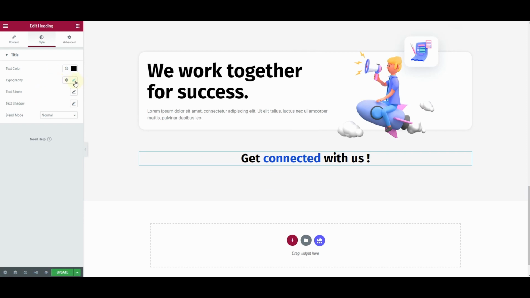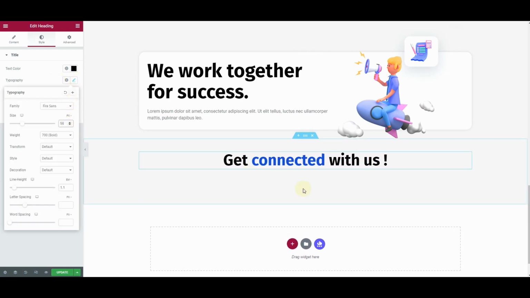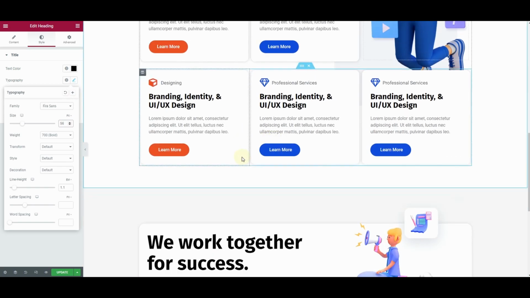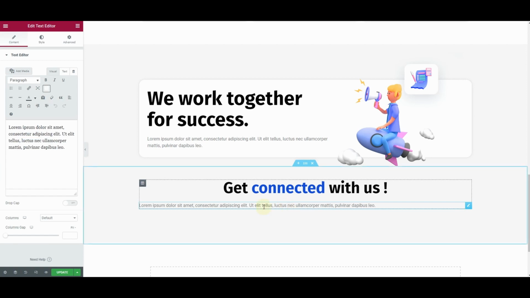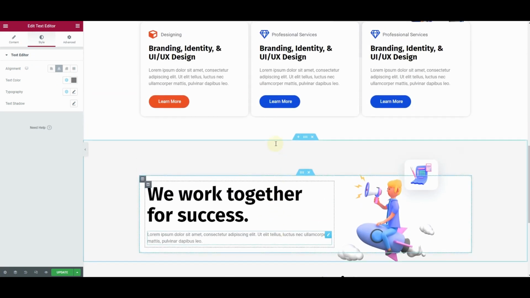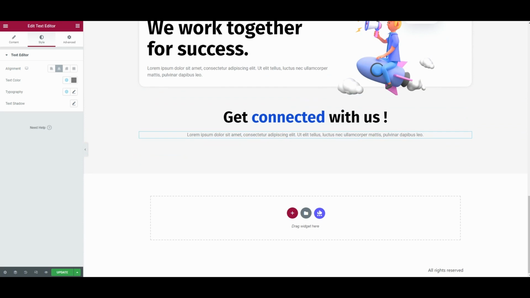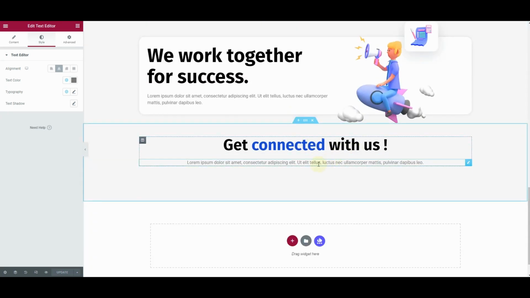Now I'll go to the style tab and increase the font size to something like 56 pixels. After that, I want to have some lorem ipsum text at the bottom of this title, and later I will show you how we can add a form here to capture the emails of visitors. For now I'll keep this just the way it is looking, and I will hit update here.